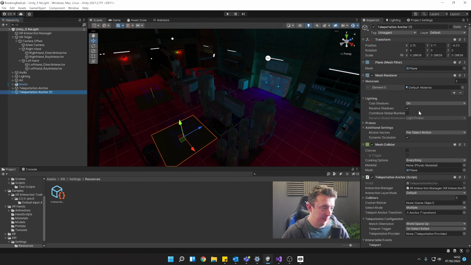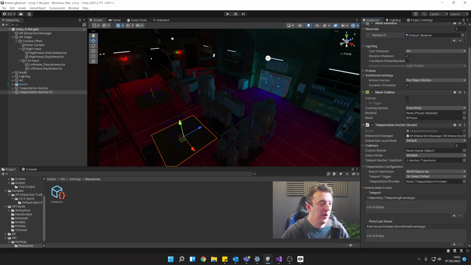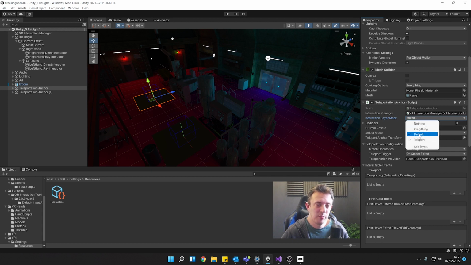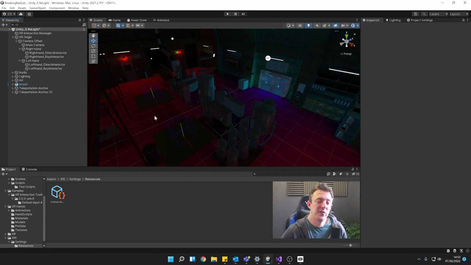Now on our teleport anchors, because our ray interactors are interacting with a very specific layer, we only want them to interact with our teleporters. So under the teleportation anchor, where it's got interaction layer mask, change it from default to nothing, and then select your teleport. And do that for every single teleport point you have. If you select teleport straight away, you'll see it also keeps the default. We don't want that, so we'll just uncheck it. That's why I was going nothing and then selecting teleport. So it should just be on your teleport layer. And that's going to stop your ray interactors from interacting with any of your grabbable objects.